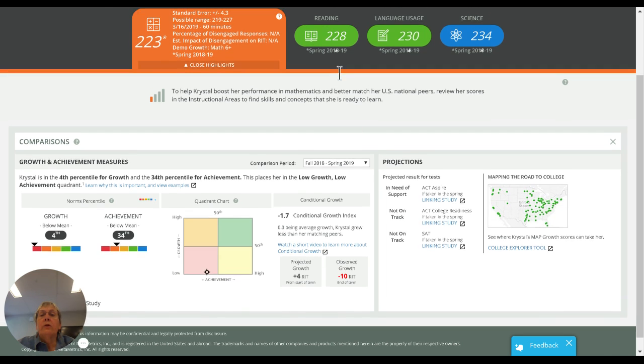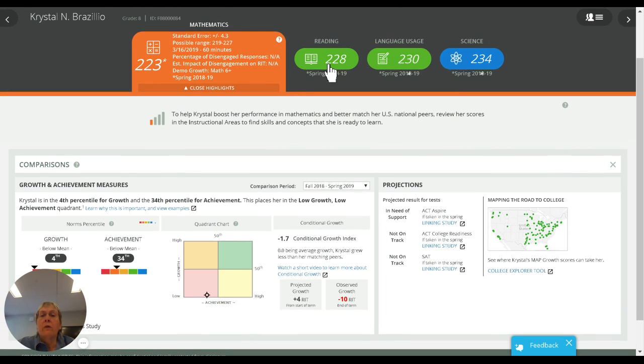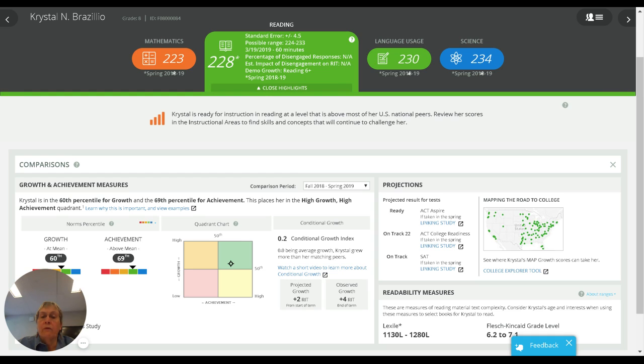If I click to a different one, we've been looking at math. If I click to reading, take just a moment for it to pull up. If I click to reading, she's slightly above average in reading, both growth and achievement, and that's reflected in the conditional growth index. Again, here are the projections out for how she would do on high-stakes testing, the College Explorer, and readability measures, since this was a reading test.